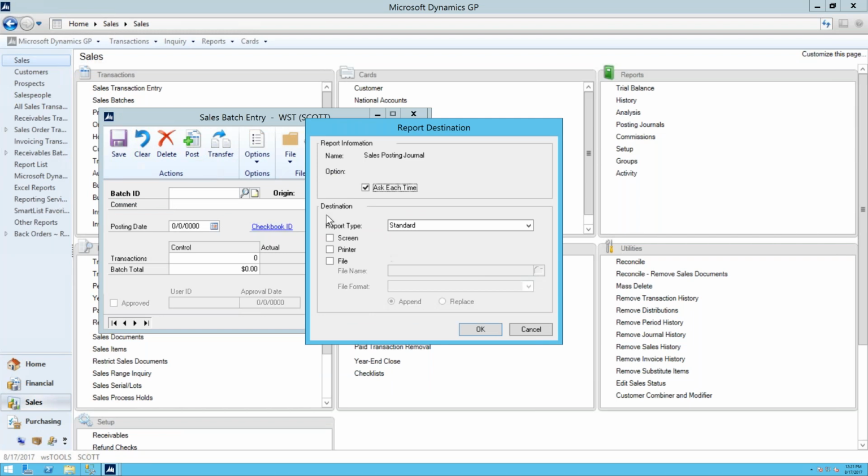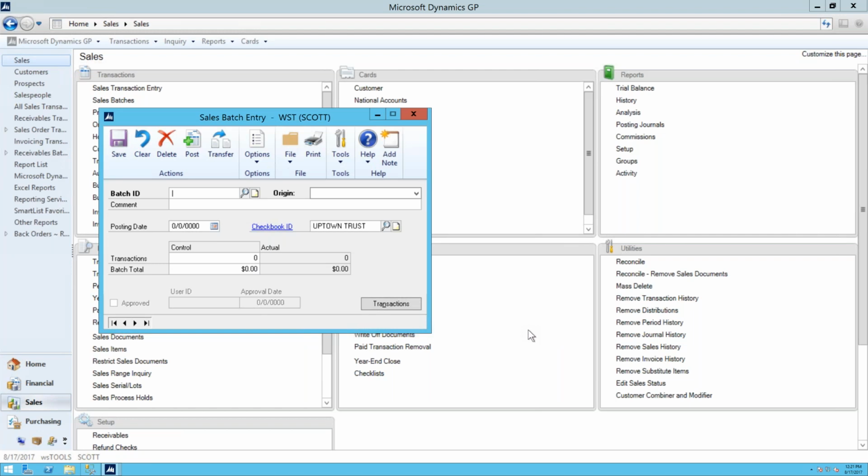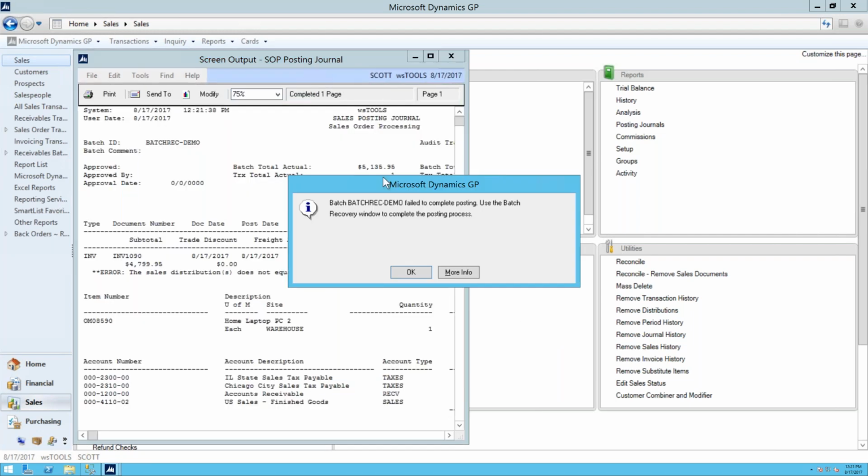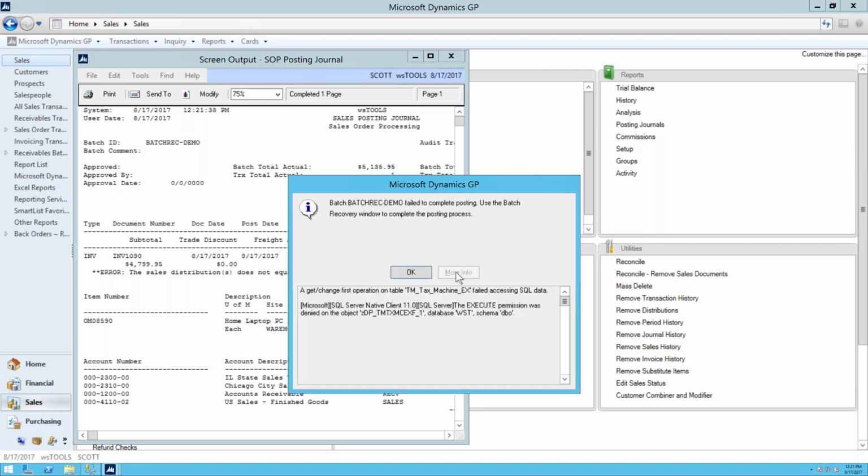Let's go ahead and post this. Let's go ahead and post the printing journal, and then we're just going to cancel out the rest of these here. You can see it still goes up to 100%. Uh-oh, there is an issue. Batch rec demo failed to complete posting. Use the batch recovery window to complete the posting process. Click on more info here.